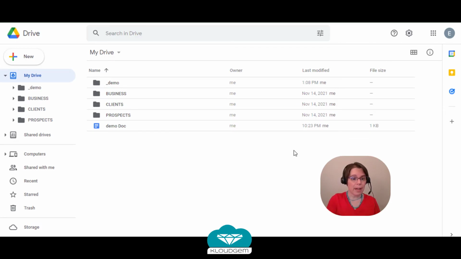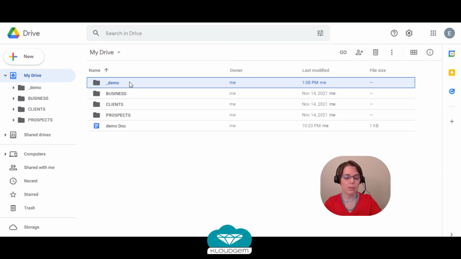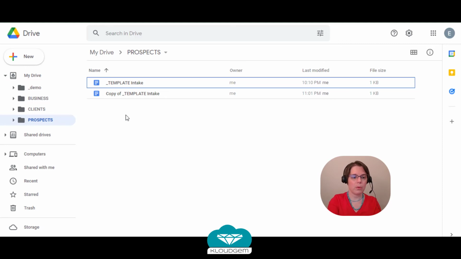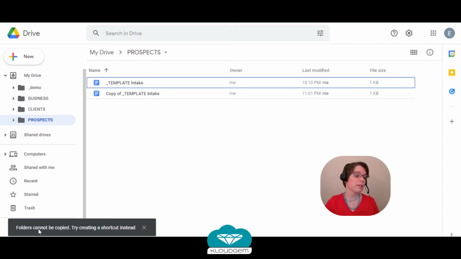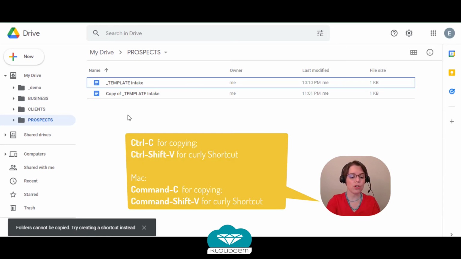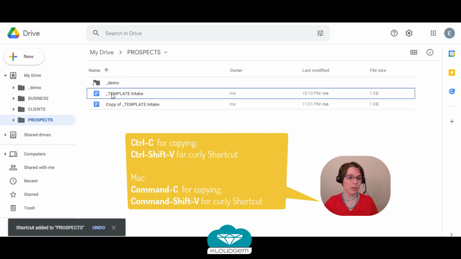Now, one caveat is that you cannot copy folders. You can move them with the Control X, Control V, but you cannot make copies of them. So if I wanted to, for example, reference this demo folder inside one of the other folders, I would have to create a shortcut. So Control C, and then when I hit Control V, it tells me that folders cannot be copied. So what I'm going to do instead is Control Shift V, and that will create a shortcut.